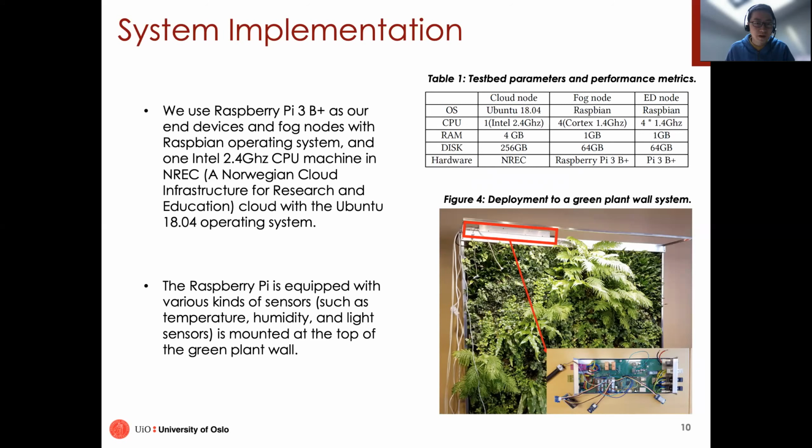We use Raspberry Pi as our end devices and fog node, and then we use our cloud platform, a Norwegian cloud infrastructure for research and education. The Raspberry Pi is equipped with various kinds of sensors, such as temperature, humidity, and light sensors. It's mounted at the top of the green wall.